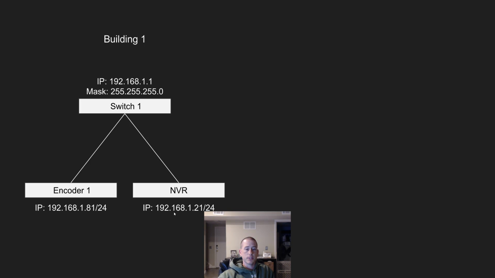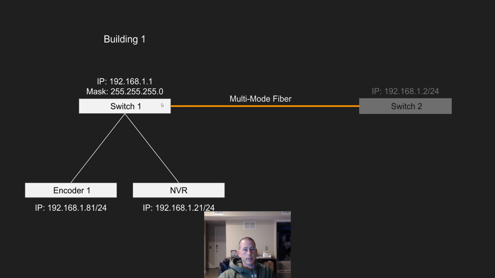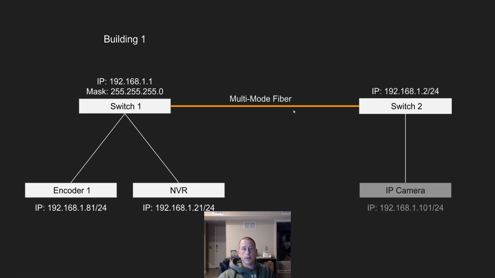The NVR is also going to reside in building 1, and that's going to have an IP address of 192.168.1.21. Same thing, Class C. And they're going to be connected via multi-mode fiber. And remember, we have the transceiver that's going to be here and here. And in building 2, we're going to use the second switch, which is 192.168.1.2. And again, Class C, with that camera of 192.168.1.101. Let's get started.